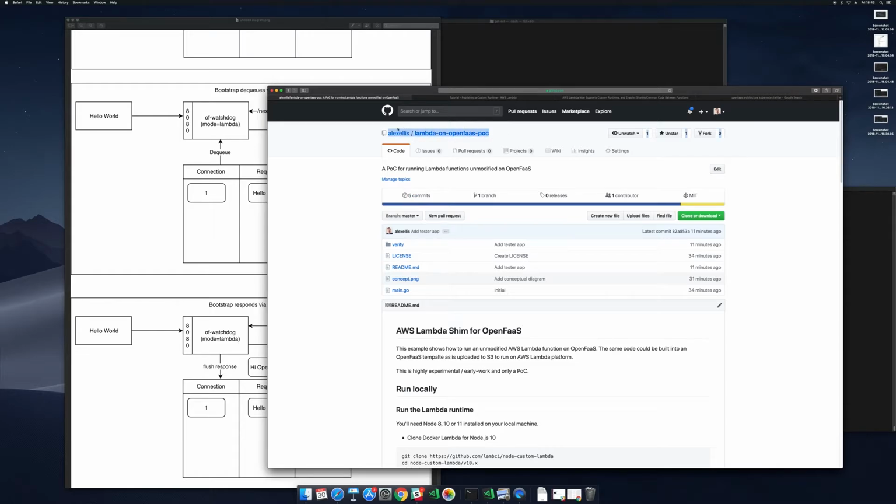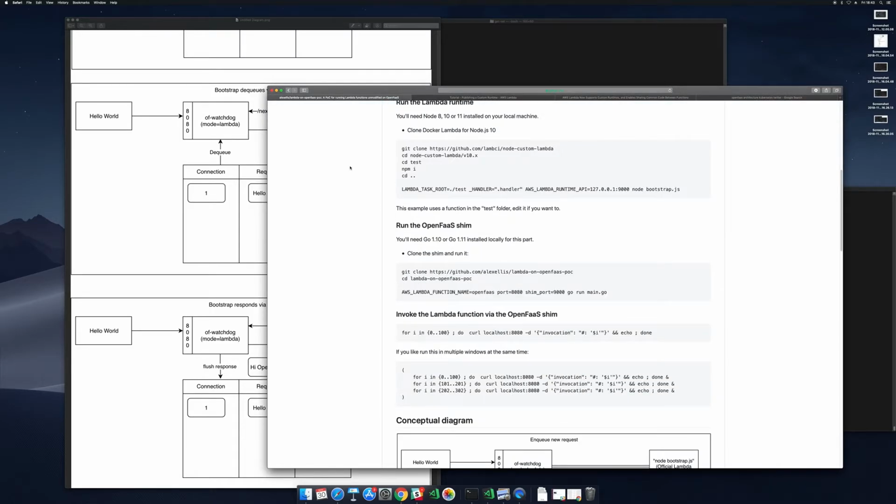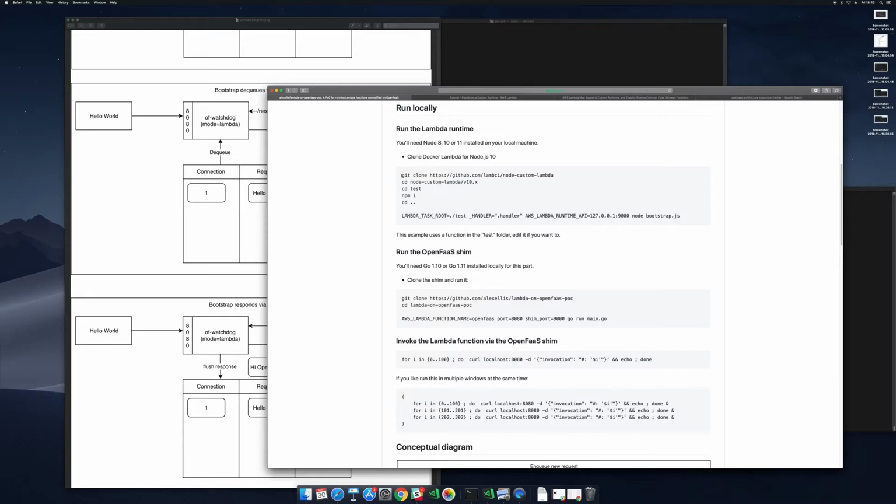You can find this on my personal GitHub account. What we do is we clone down the Docker Node.js runtime, and then we basically give it a few parameters. We tell it where we want it to look up for these requests, and that's going to be our shim, OpenFaaS shim. We'll then clone and run the OpenFaaS shim, which is a Golang application.